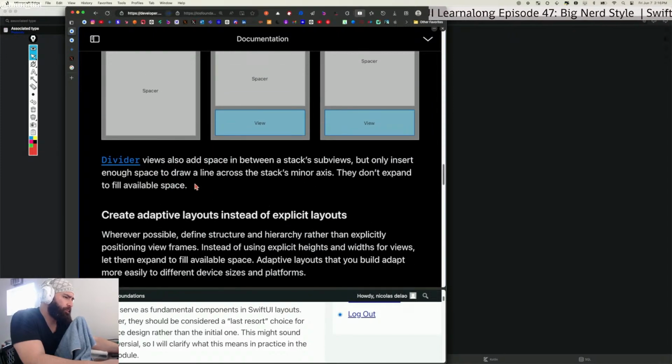Divider views also add space in between a stack's subviews, but only insert enough space to draw a line across the stack's minor axes. They don't expand to fill available space.